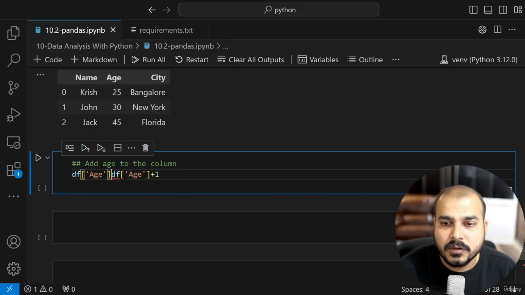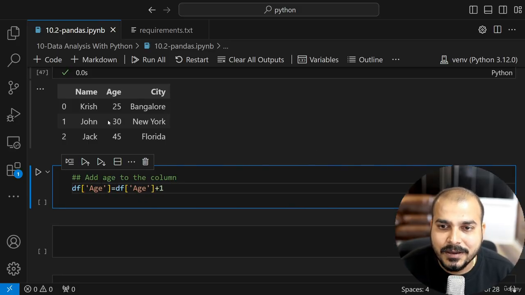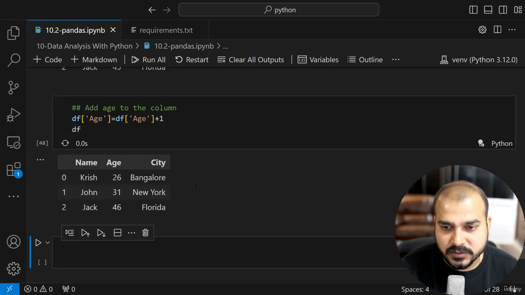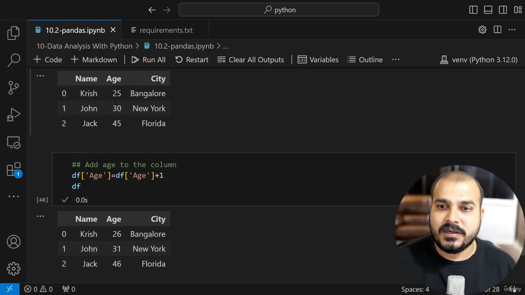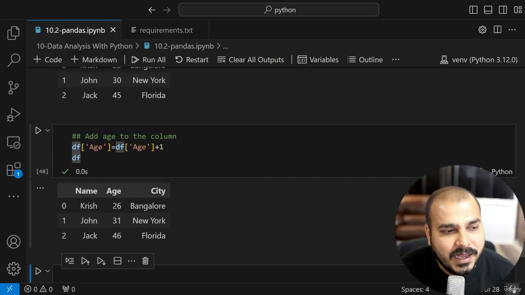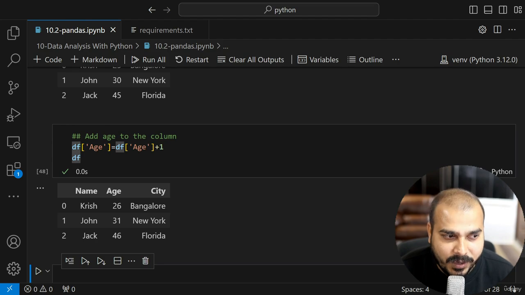So now what will happen is that initially I had 25, 30, 45. Now the age is going to be 26, 31 and 46. If I go ahead and display it now, here you can see 26, 31 and 46, so it has got incremented by 1. Now you can add any number of rows, or any number of changes or any manipulation that you specifically want to do. And this is how you will be able to do it.